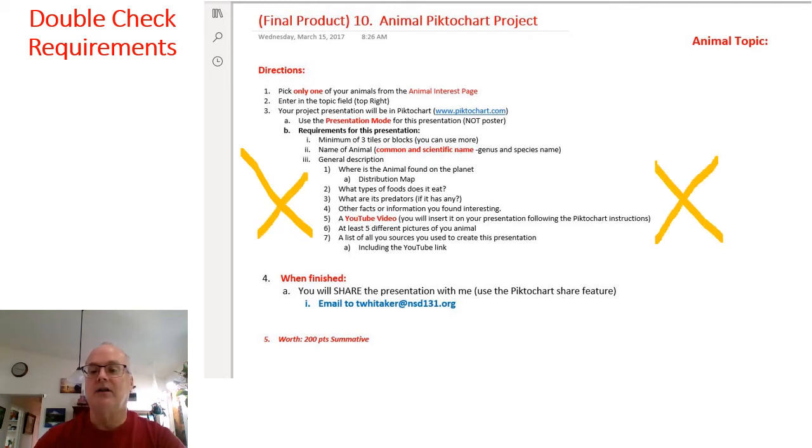Okay? The last thing that I like to talk about is before you turn it in, double check that you have met all of the requirements that I have listed here. Okay, so you literally go through this as a checklist. Do I have at least 3 blocks? Okay, or you can use more. Remember, limit it to less than 10.